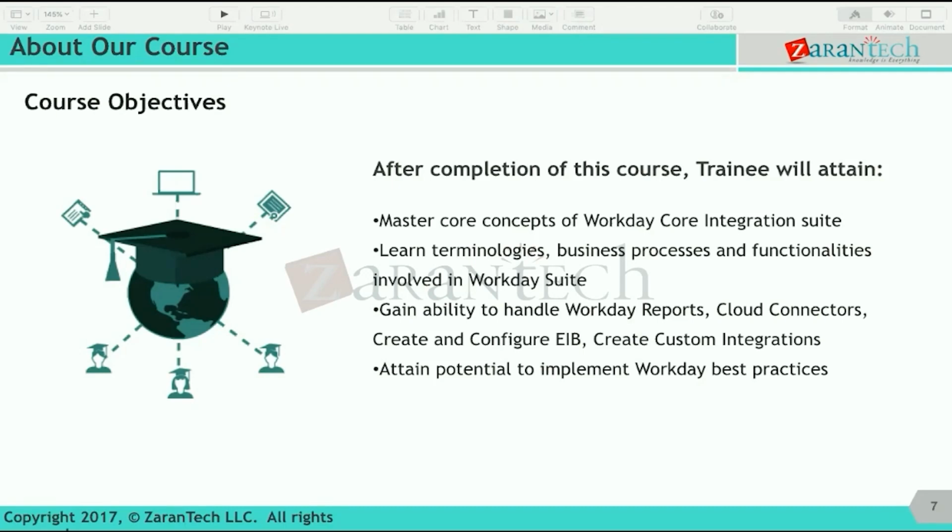You will create and configure EIB. EIB is a technology, the Enterprise Interface Builder. So you build custom integrations and configure the EIBs. Using EIBs, you can send data out of Workday as well as bring data into Workday to upload the data. And you will also attain the potential to implement Workday best practices.